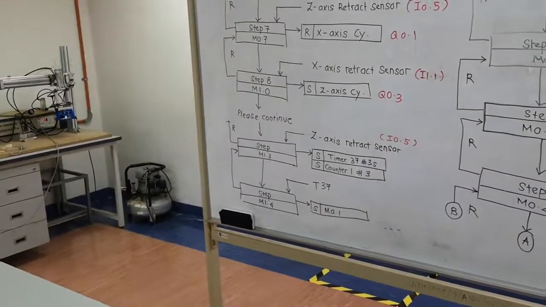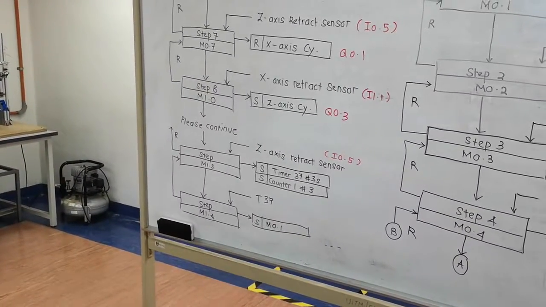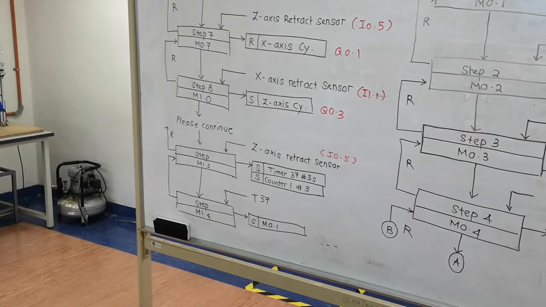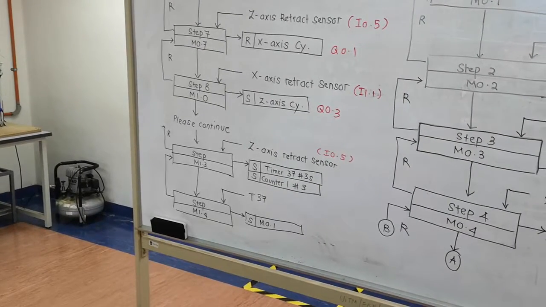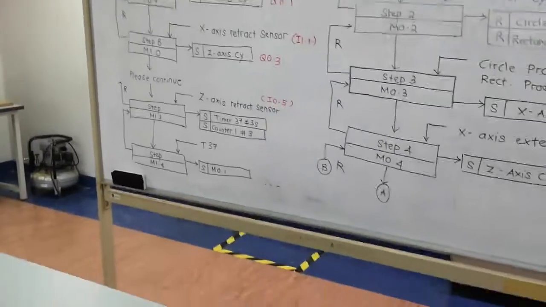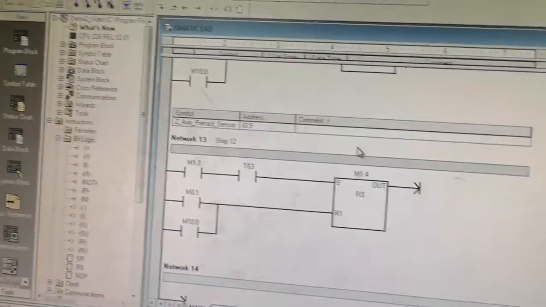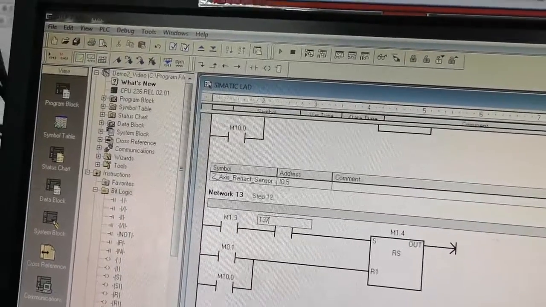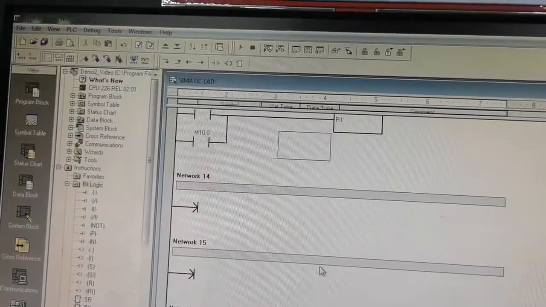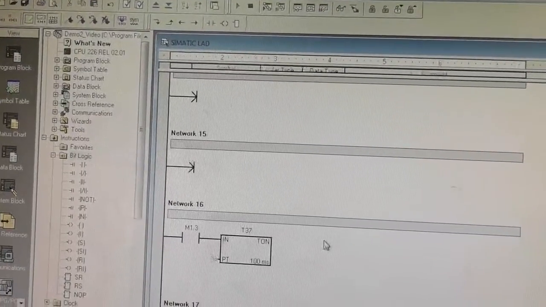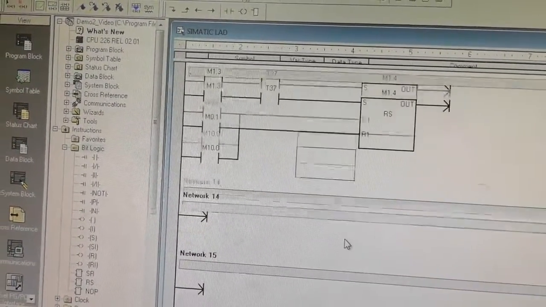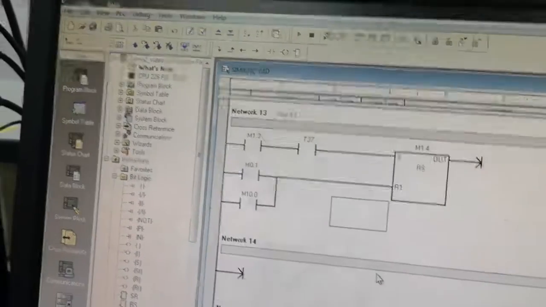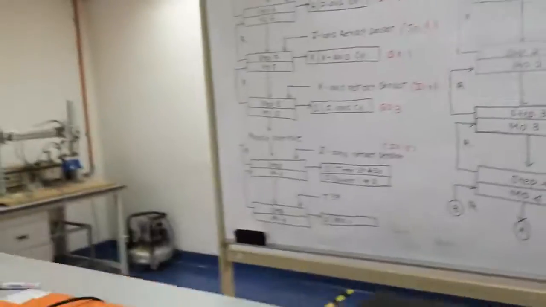Alright, so what you can see now, T37. For the last step, it will be input the T37 for the input of the last step, and the memory will be M1.4. So 1.4, if you can see here, I already drew, so I can change here to T37. Just checking. Right, T37, 100 milliseconds, so 30. Alright, correct.